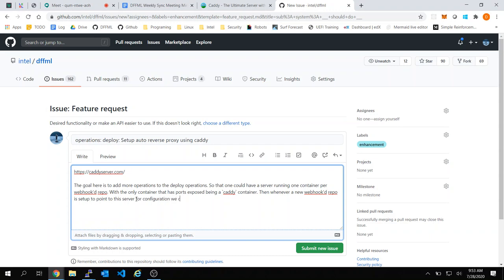We configure Caddy using its configuration port to expose the new service via a reverse proxy route.